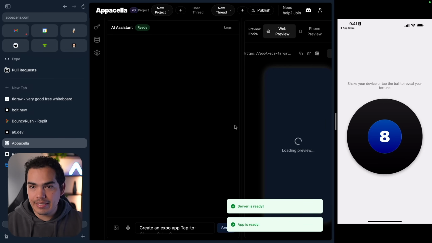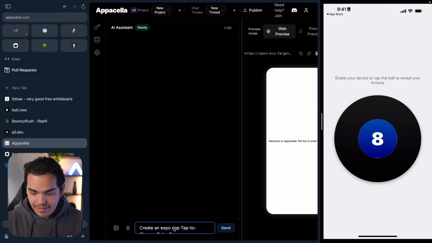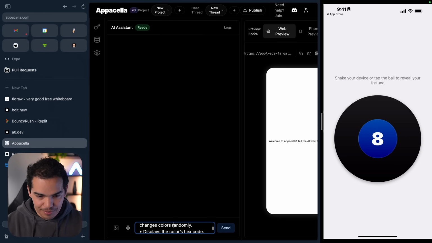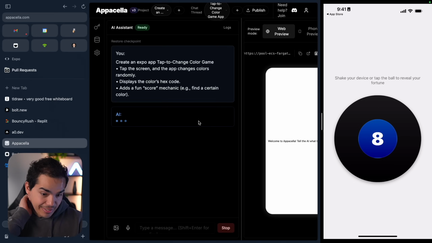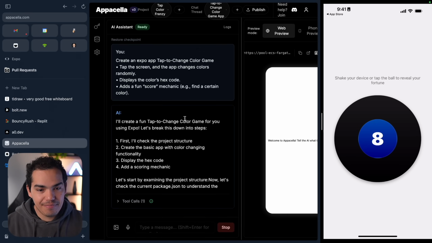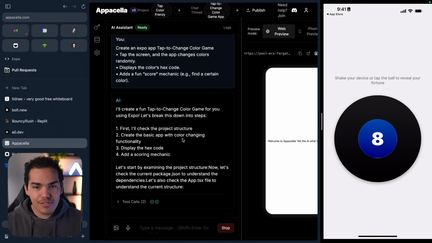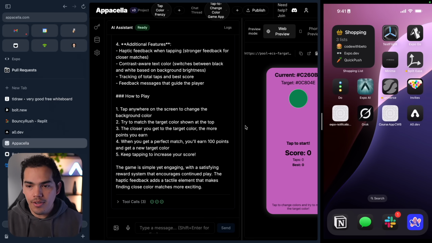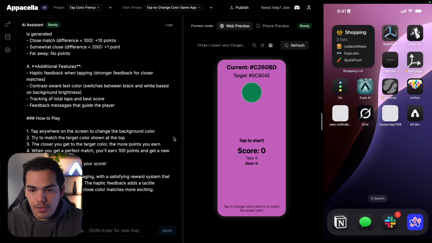Okay, let's start building. So the first thing that I notice is that the prompt is very small down here, so I'm just going to send this directly. I didn't see a button to improve my prompt, but the AI is working, so this is nice. Okay, and it's done. So let's see what it came up with.